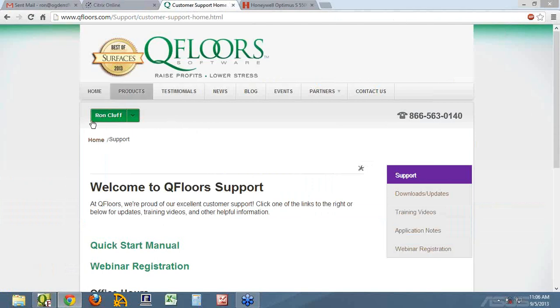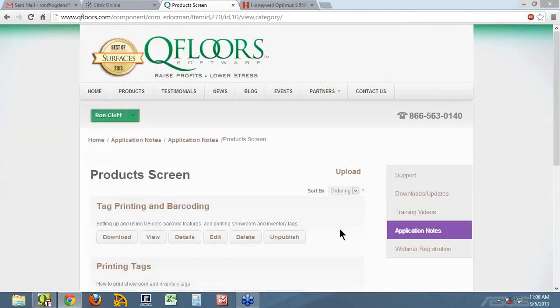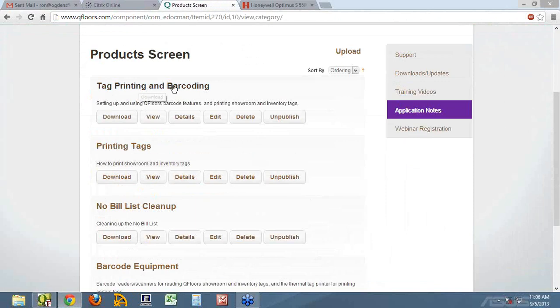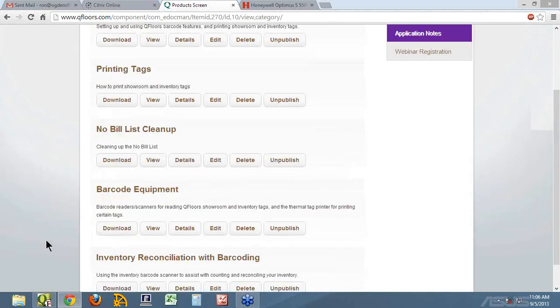So once you're logged in, click Application Notes. In the product screen, the tag printing and barcoding document, we'll be using that today. And also the printing tags today, we'll also be using this inventory reconciliation with barcoding document, which I just posted to the website a few minutes ago. So sorry I didn't have it ready for earlier.